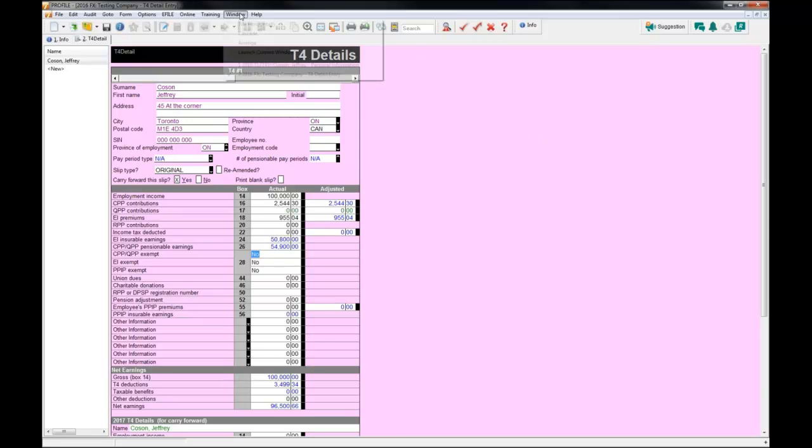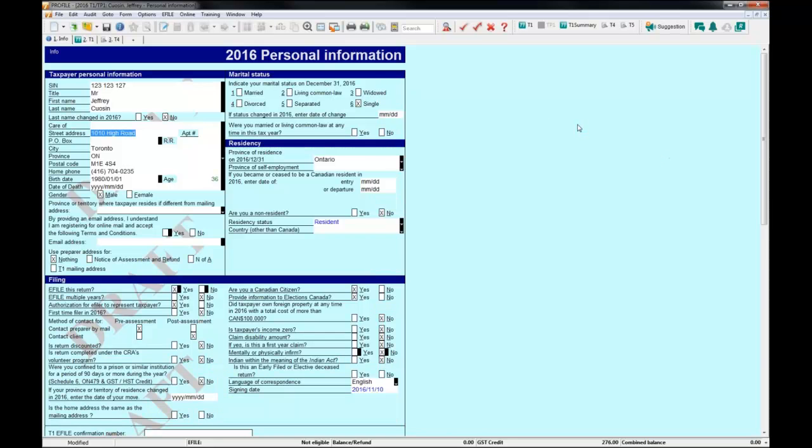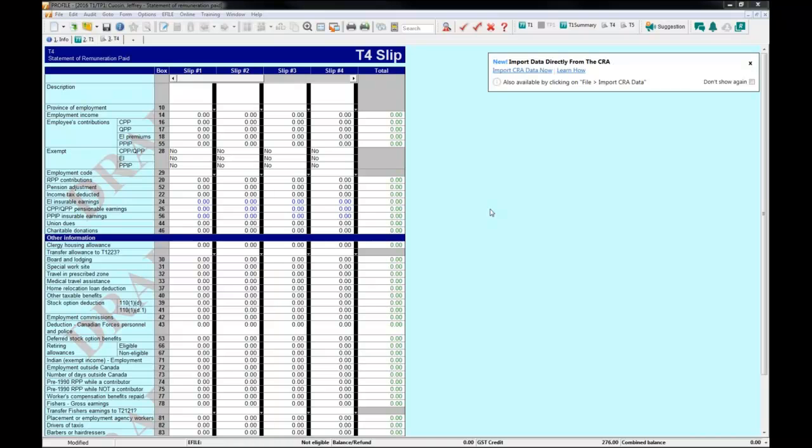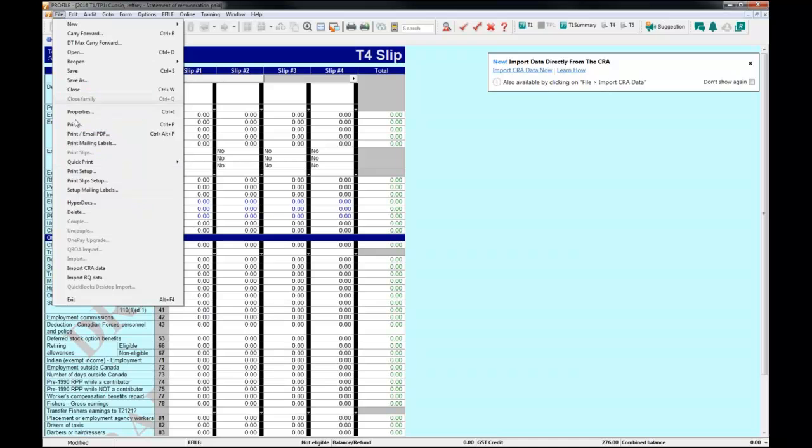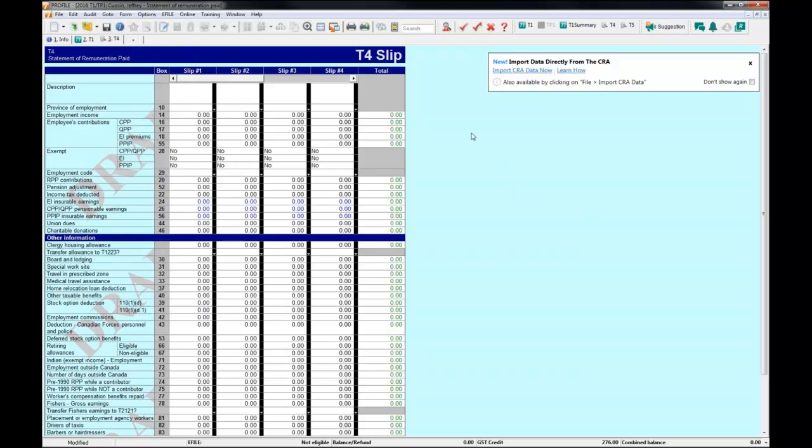I wanted to go back to the T1 and mention, say for example, you just want to print off a form, and instead of going to File, Print to print off the whole return, you just want to print off this page here. You have the option to use this print the current form or F12, or you can just right click and print the form from here, and that will print the form to your physical printer.